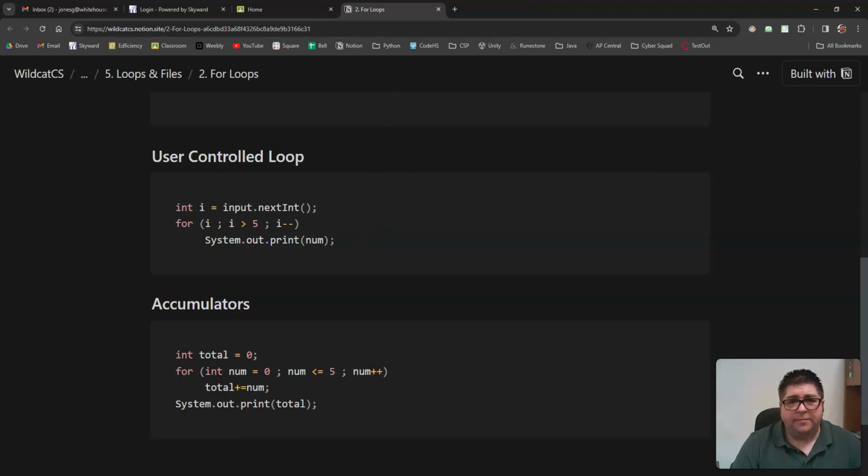If the user were to put in, let's say, a 10. So let's say the user put in a 10. That means this will start at a 10, and it's going to say, is I greater than 5? Yes, and then it's going to print a 10. Then notice this is going to subtract. So this is going to go to a 9, then it's going to go to an 8, and it's going to go to a 7, and then it's going to go to a 6. Then I will decrease to 5. It'll run the check. Is it greater than 5? It's going to say no, and then it won't print the 5. So it'll print 10, 9, 8, 7, and 6.